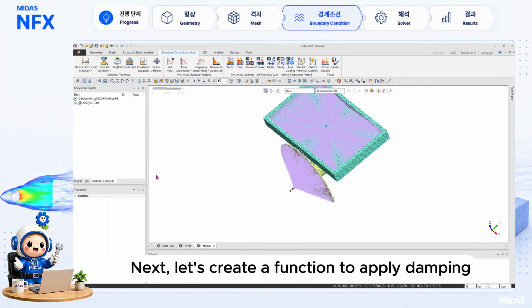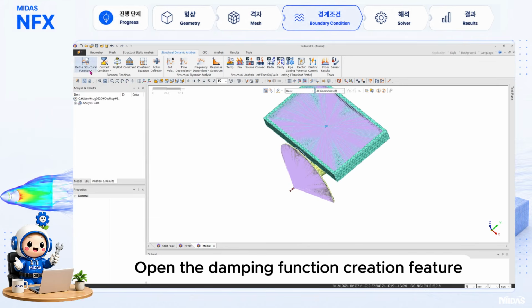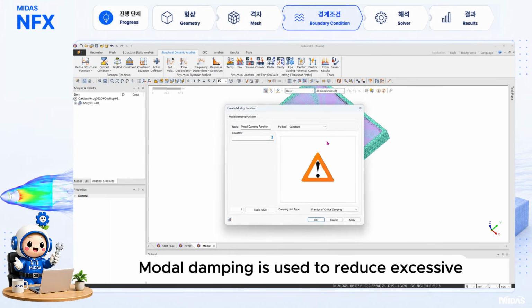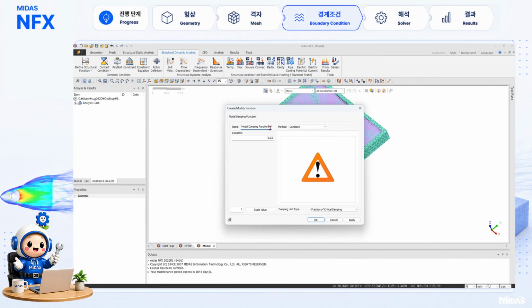Next, let's create a function to apply damping. Open the damping function creation feature and create a 2% modal damping function. Modal damping is used to reduce excessive response amplification in each mode.